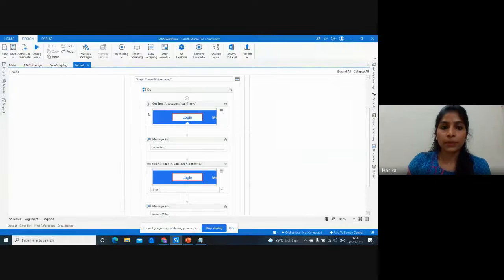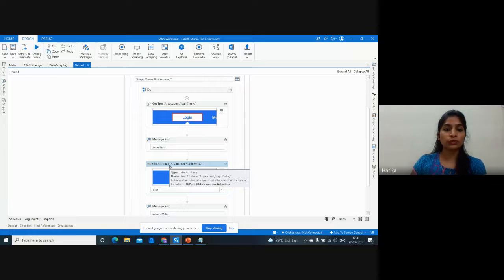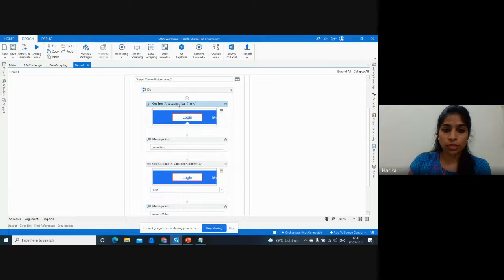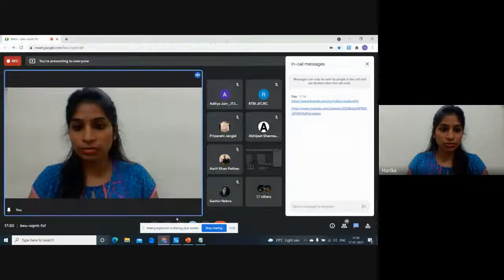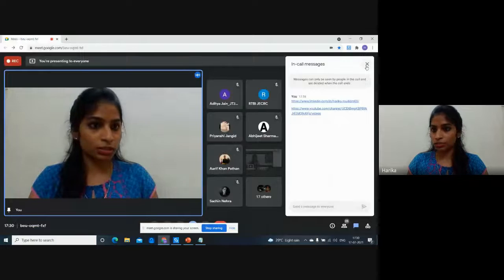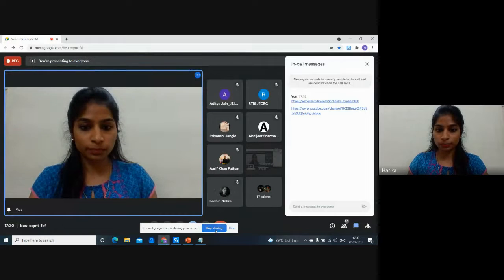So in the same way, we have these two activities that we can use in order to extract the unstructured data. So the major portion that plays here is the selectors. So based on the selectors only, you can get the exact value from a particular web application. So I'd like to check if you have any questions regarding the same. You can just let me know in the chat.